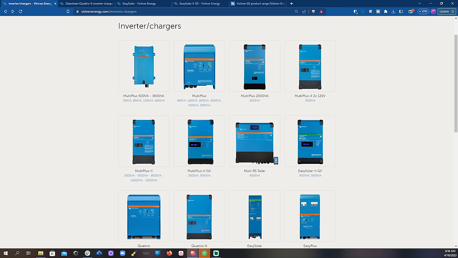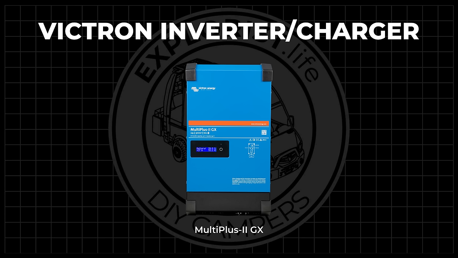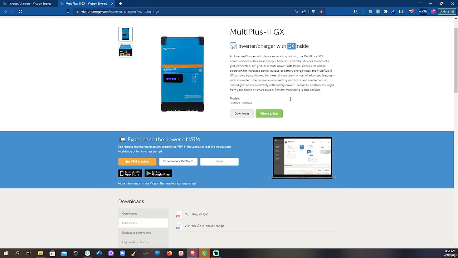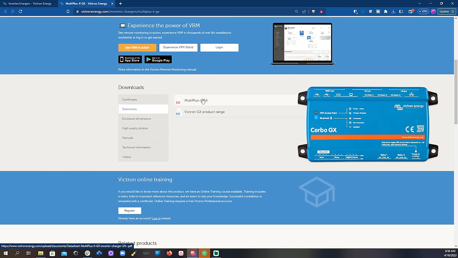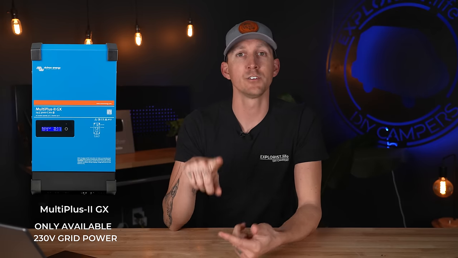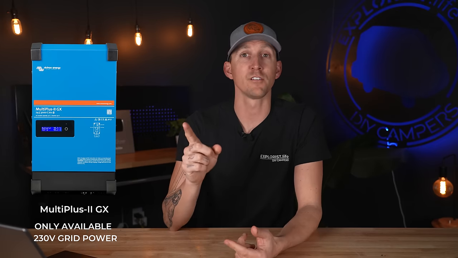So what are the differences between the MultiPluses we see here? Let's start with the easiest ones, which are the MultiPlus-II GX and the MultiPlus-II 2X120. The MultiPlus-II GX is a MultiPlus with built-in advanced system monitoring features like you'd find in other Victron GX devices like the Cerbo GX. The MultiPlus-II GX is only available though currently in a 230 volt version as of making this video.